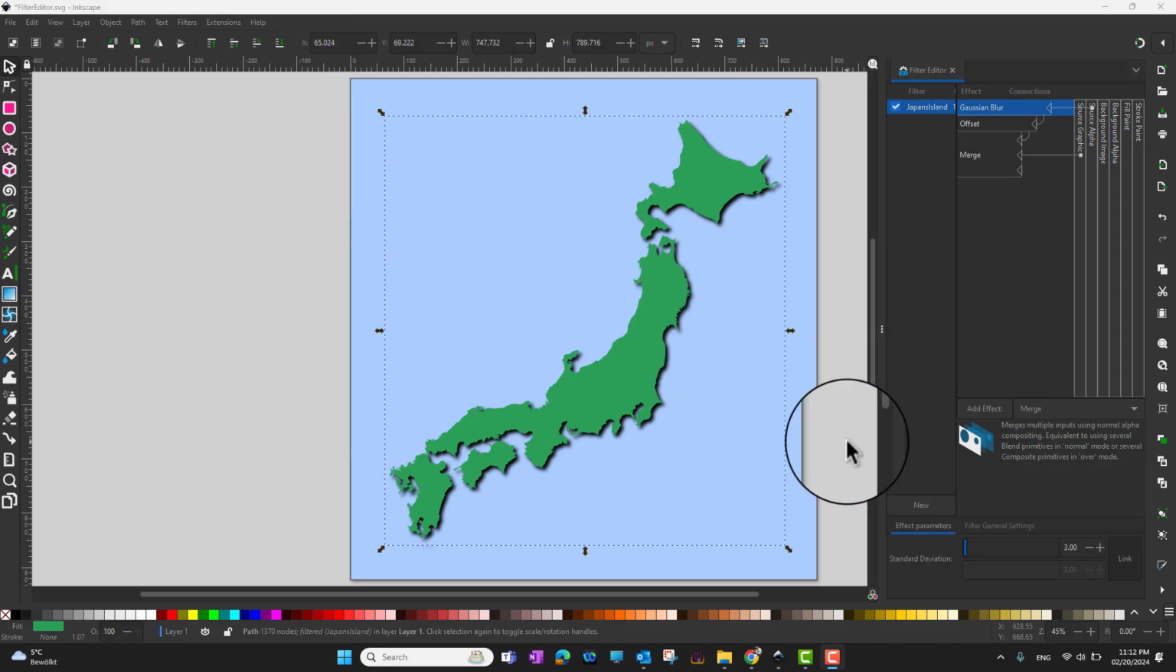So to conclude the video, what we have learned is how we can play with the different filter effects. We saw in the filter editor dialog how we can build up custom effects. By combining different primitives and playing with the different settings here, we can get our desired filters.